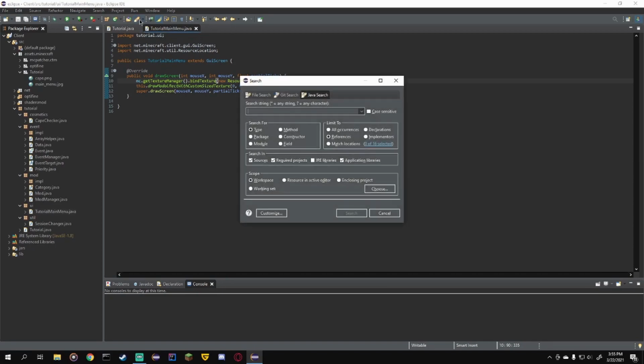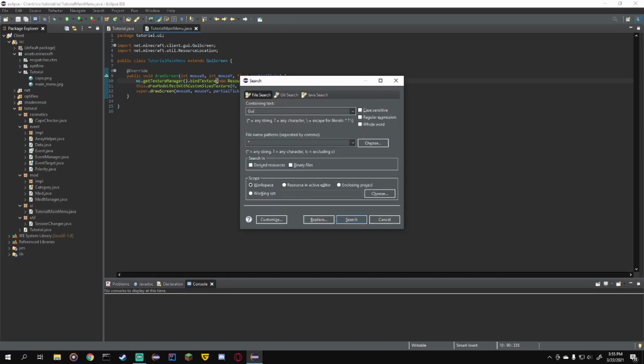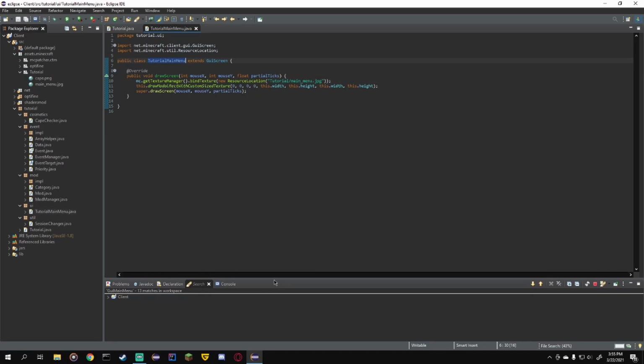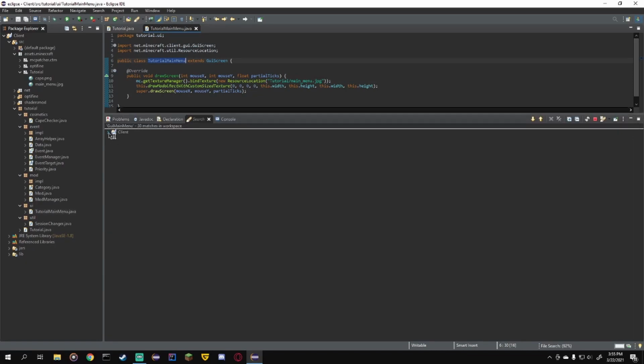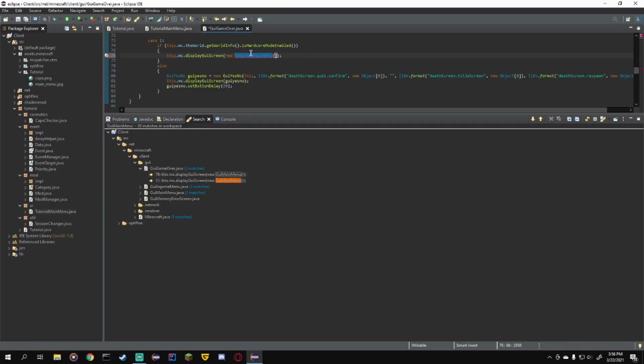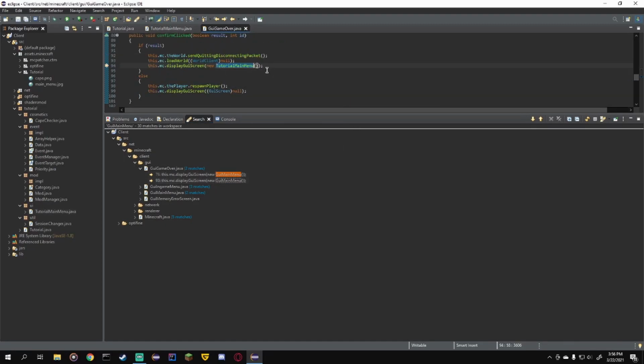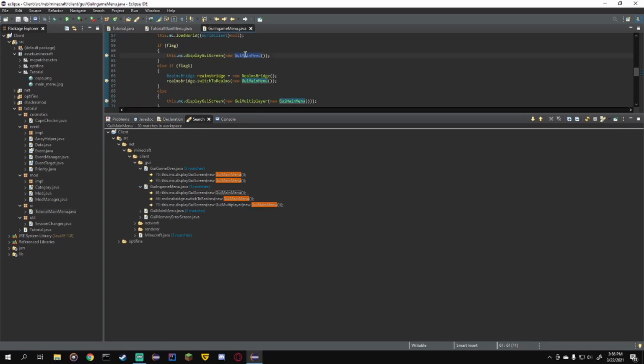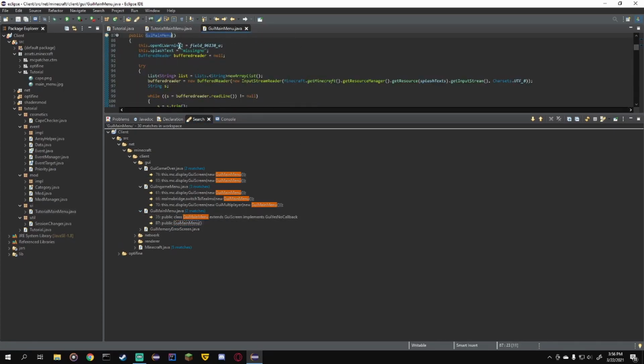Alright, first thing we're going to do now is click search. You're going to search for GuiMainMenu. And you're actually going to want to copy tutorial main menu real quick. Now down here in the search, you probably have it. In every single instance of it, this may seem tedious, but it is very much worth it when you get a cool main menu. For every single one, you just want to go down there, double click it, and paste in tutorial main menu or whatever you called it. Not in GuiMainMenu. Don't do that.